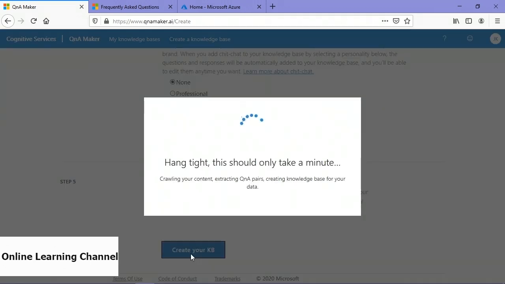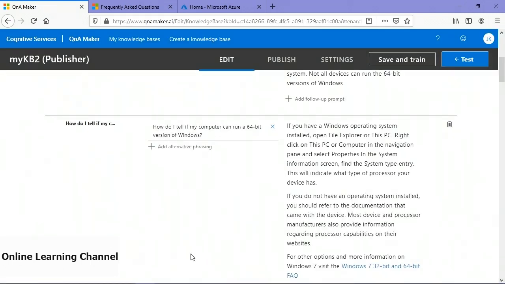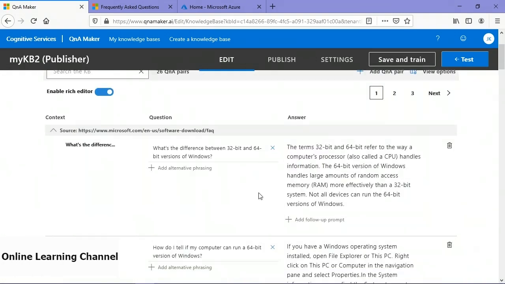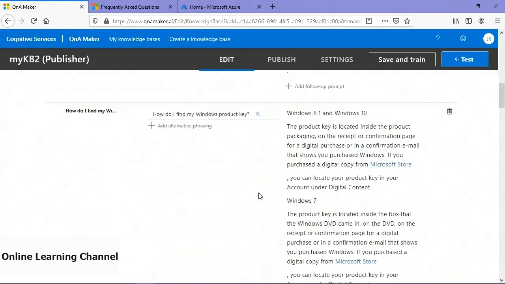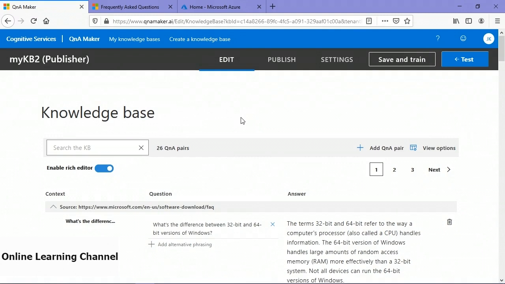And now Q&A Maker is crawling the content that I specified in that URL field, and it will extract the Q&A pairs. Okay, and now it's complete, and it redirects me to my KB2 page where I can see the question and answer pairs that I've got. So these were automatically extracted from that URL that I specified. Okay, and the same with this knowledge base as in my other knowledge base. I can select Save and Train here to save and train this knowledge base.